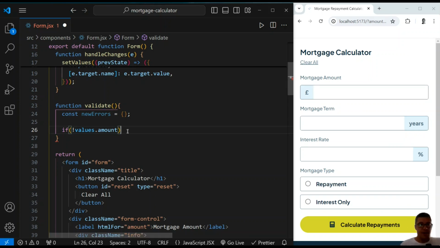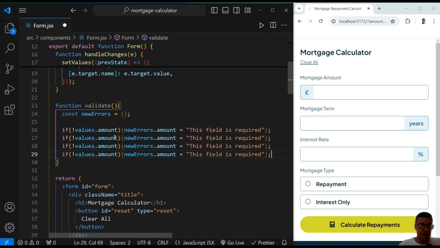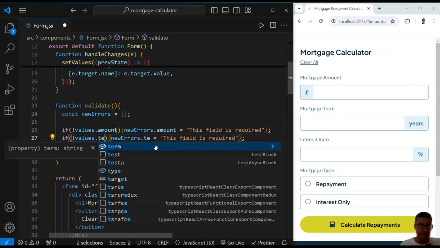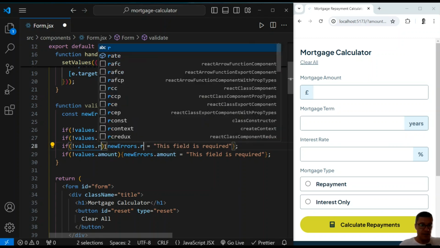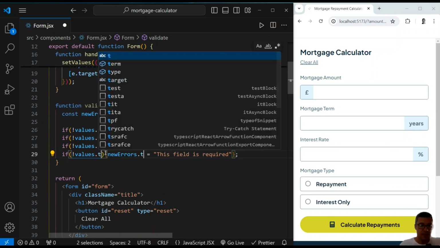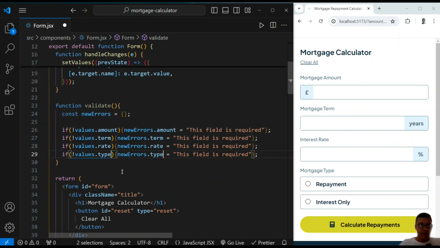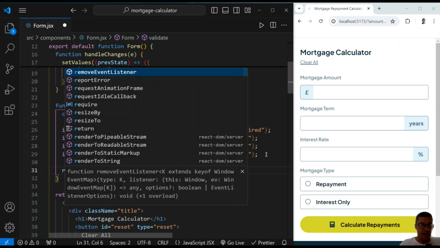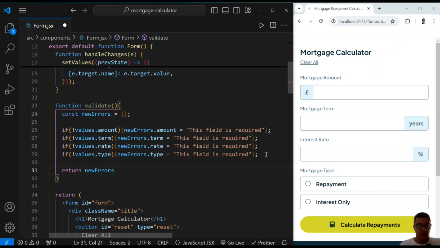We need to do that for each and every field, because we need to handle errors of each and every field. So if we don't have anything in values.amount, we will add a new key in our object. So we will say newErrors.amount. This will be a string saying this field is required. Now I will do that for all my other fields. I have a term, and then I have values.rate, and then I have values.type. So now if any of our input fields is not correct, I will push a new error in our object keys, and then this function will return this object.